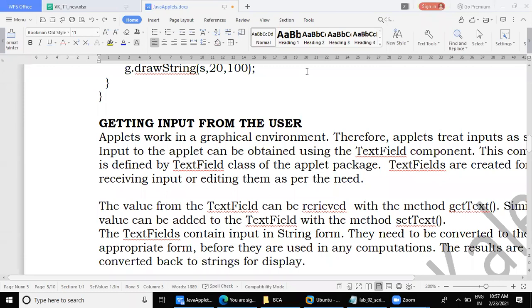Now remember, there are many components besides the text field, as I told you yesterday. To accept gender, you have option buttons, you have check buttons, right? Then you have drop down lists, etc. All those in detail you are going to learn in advanced Java. Clear? Now, but for your journal program, at minimum we have to understand what components are required.